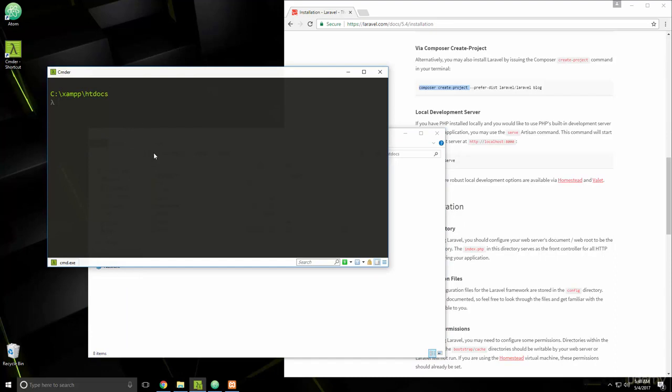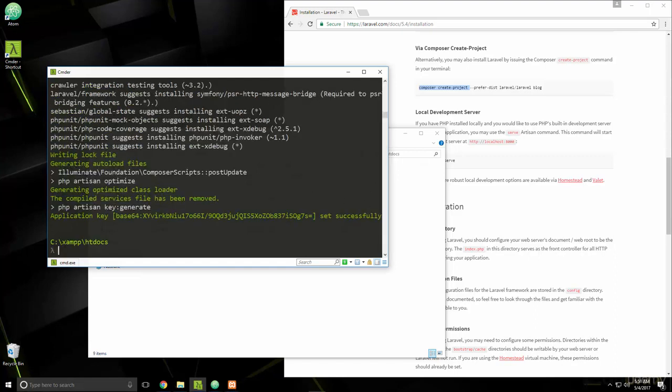All right, so we're just going to say composer create-project laravel/laravel, and then the name of the project. I'm just going to call this sample app. And that might take a few minutes. It has to do quite a few things to install Laravel. All right, so that took maybe 2 minutes or so.